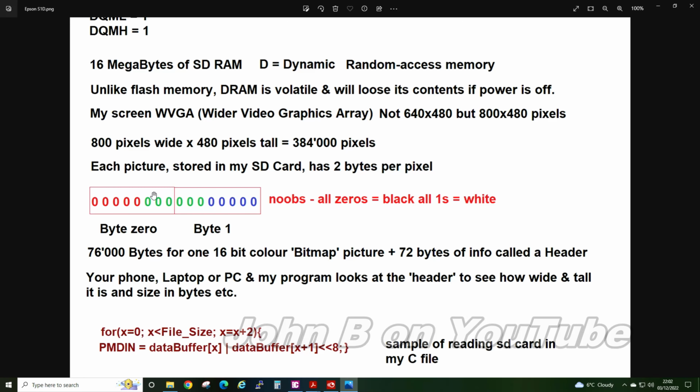So this is byte 0 and byte 1. And as I've mentioned before, 5 bits of red, 6 bits of green, 5 bits of blue. If they're all 0, you'll have a black screen. If just the reds are on, you'll have red. If just the greens are on, you'll have green. If all the blues are on, you'll have blue. If they're all on, you'll have white. If you mix the green and red, you'll get yellow, etc., etc.